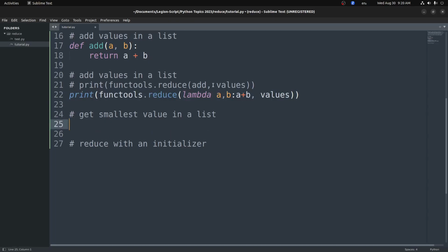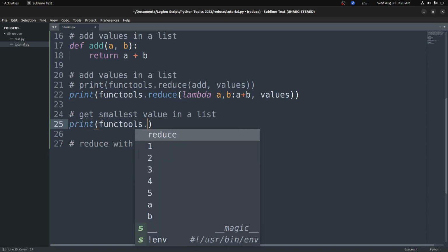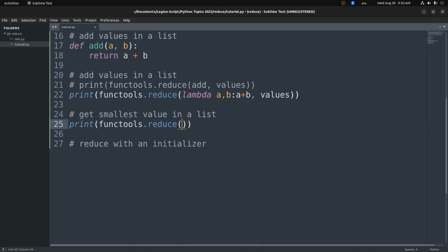Let's do another example here. This time, instead of adding everything together, let's get the smallest value in the list. This will require a little bit more logic inside of our lambda. So we'll print the result again. We'll use functools.reduce to get our reduce function. Then inside the reduce function, I'll create another lambda: a, b: a if a < b else b, then values. So what are we doing here? We're creating another function with two arguments, a and b. We're then using the ternary operator in Python. We're saying if a is less than b, return a, else return b. And then we're passing our values to apply to the values of the list.